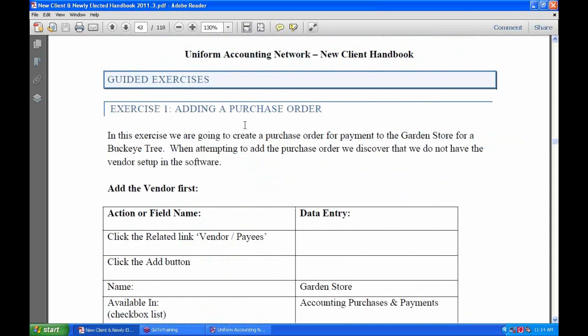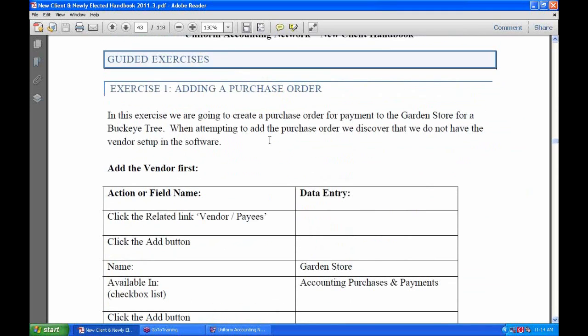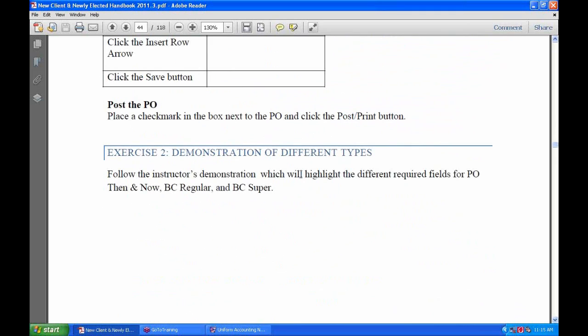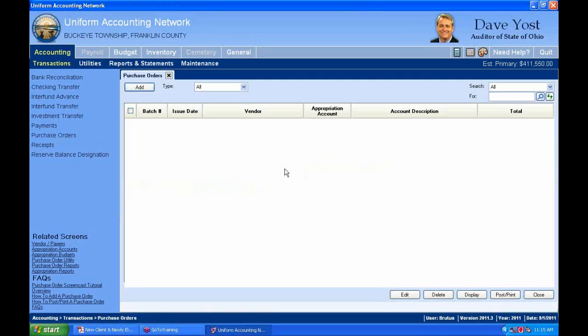Okay, so I'm going to combine exercise 1 and exercise 2, and I'm going to change this a bit. I'll do a little bit of exercise 2, then we'll complete exercise 1, and then we'll jump back to a few points in exercise 2. Exercise 2 is just a demonstration of the 4 different types. So we've got our 4 types of purchase orders.